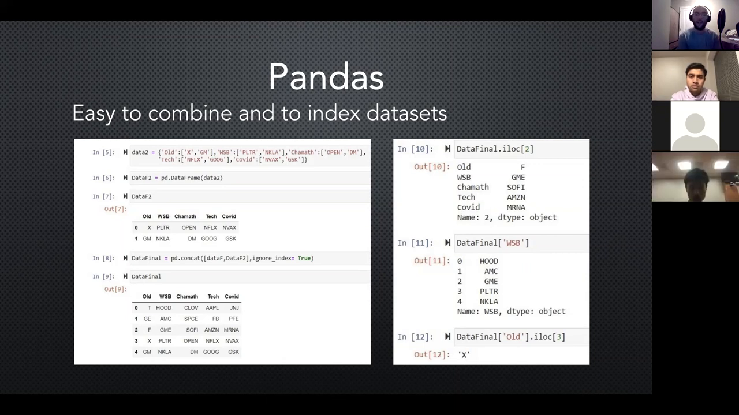Then, of course, at the end, I basically show you that if you want to get a certain index from a certain column, that's how you do it. Next slide, please.